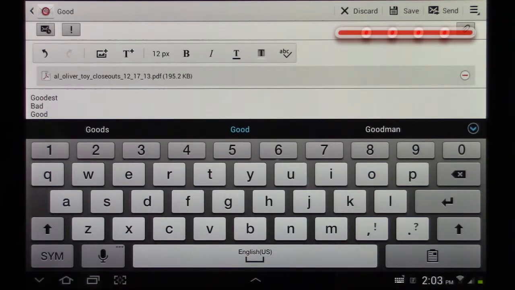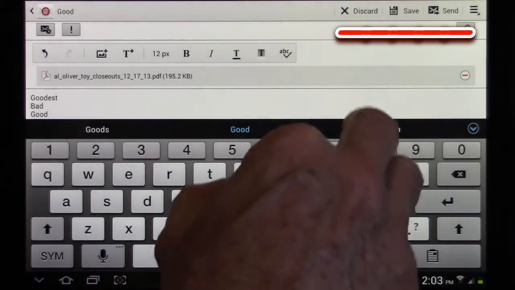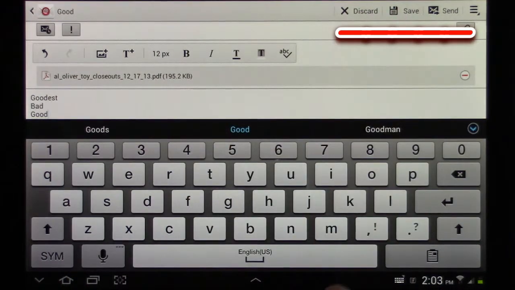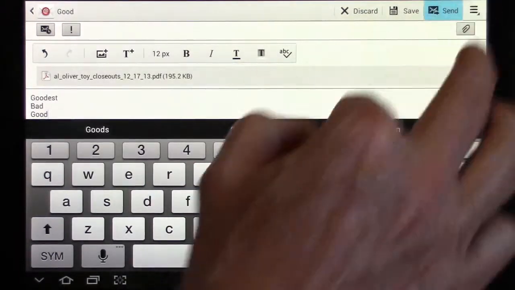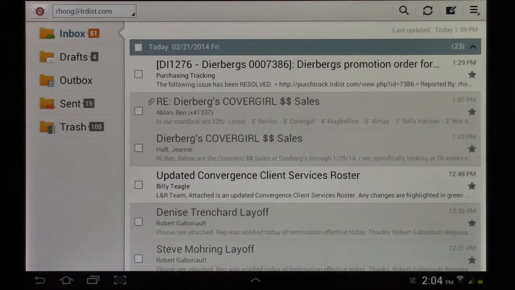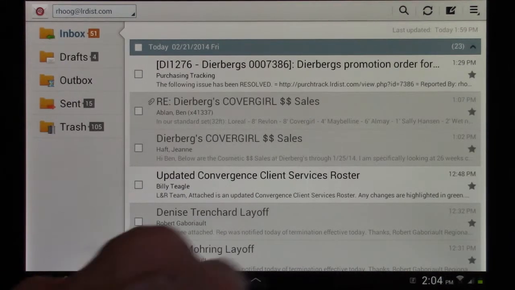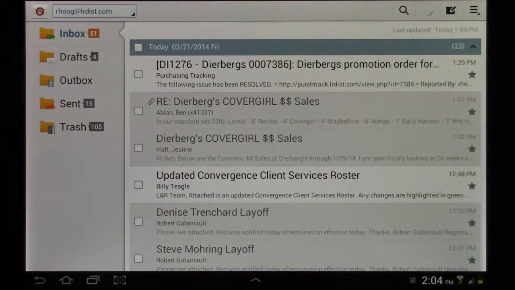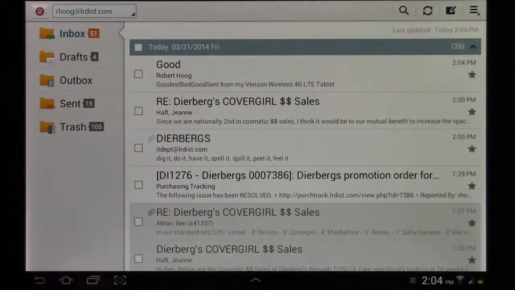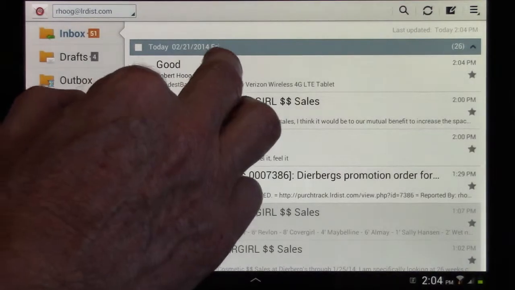Now up along the right, now that I have my email finished, I can discard it if I wanted to. I could save it in drafts if I wanted to, or, and this is what I'm going to do, I can send it. Off it goes to our server. It's there waiting for someone to receive. In this case, since I sent the email to myself, by pressing refresh, that email is going to show up. There it is, that top line. I'm going to open that email.